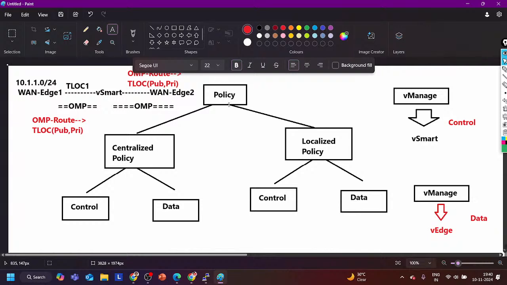First of all, what is policy? Policy is used to change the default behavior of the SD-WAN fabric. It is used to control and manage the traffic. We have two types of policy, centralized policy and localized policy. Whenever I want to change the behavior of the complete SD-WAN fabric, I will configure centralized policy. Localized policy is local to the box. Whenever we want to change the behavior on a specific box, then I can configure localized policy.